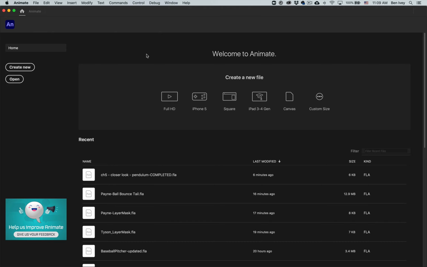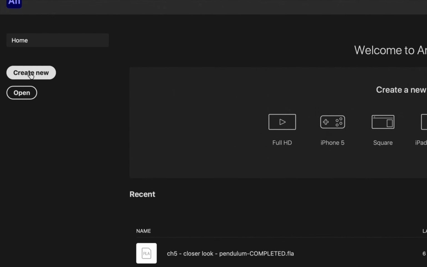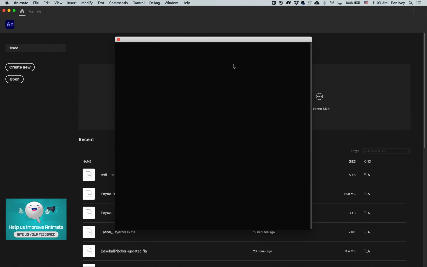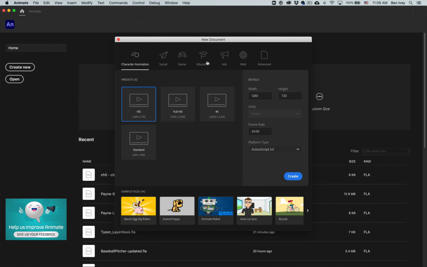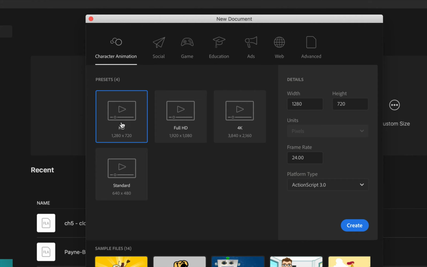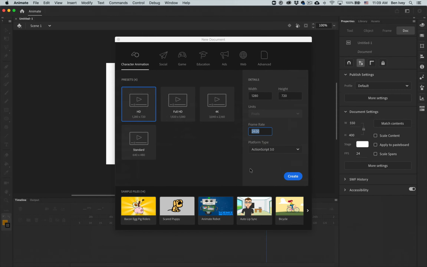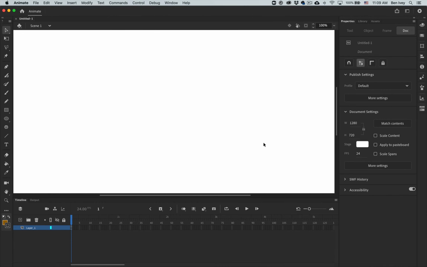To get started on this exercise, let's create a new document from scratch. So once you launch Animate, choose Create New. And let's create a new document that's the standard HD size. So this will give us a width of 1280 and a height of 720 with a frame rate of 24 frames per second. And let's keep our platform type at ActionScript 3. We'll say Create, and this will give us our new document.